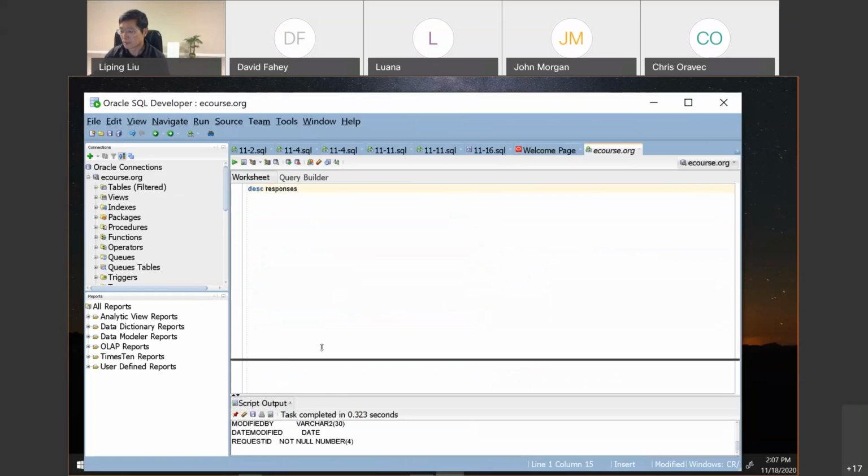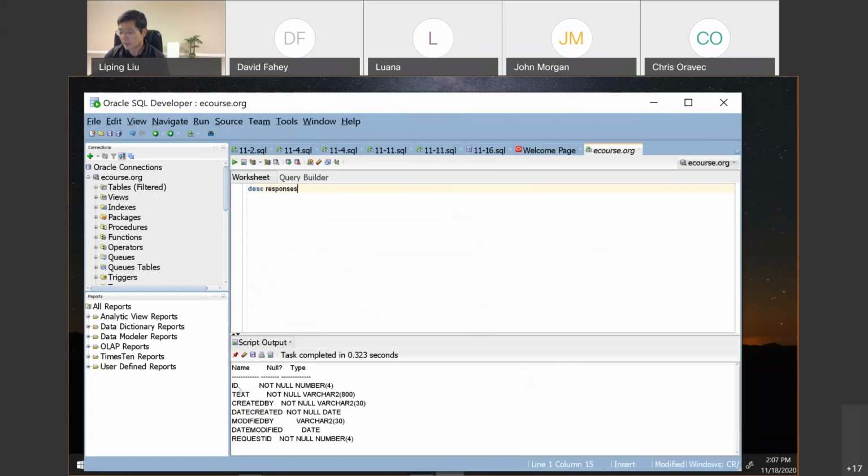So this table has a bunch of columns, an ID column and a text column. The text column is the main column that contains responses. So that is the place where we will use text search.